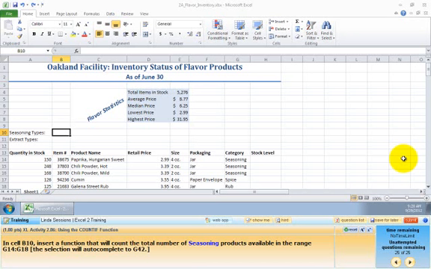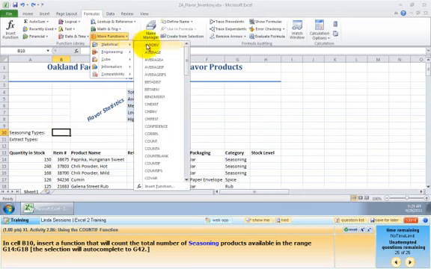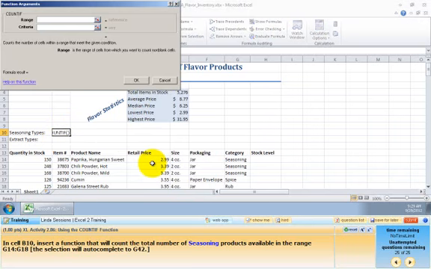So to do that, the first thing we need to do is tell Excel where we want the number to appear. So in this case, it's B10. So we're going to take our mouse and make sure we have cell B10 selected. We're going to come up to our Formulas tab, and now we're going to go to More Functions, and we're going to look at Statistical. Now they're in alphabetical order. We're going to come down to COUNTIF, because we want to count if it says seasoning.